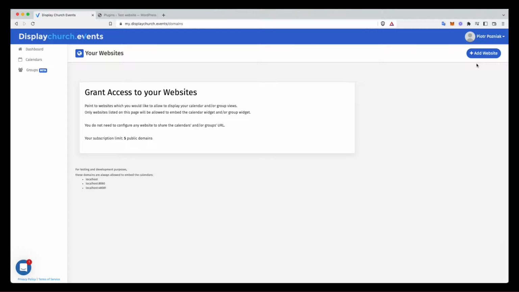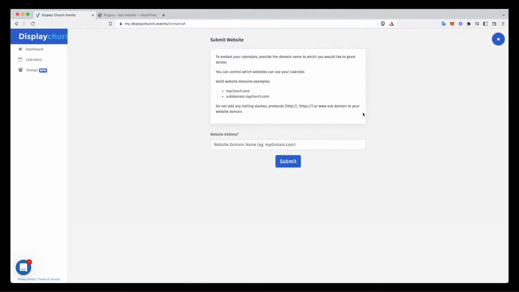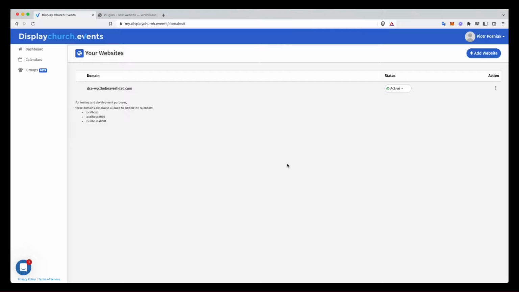I click on the Add Website button and I'll enter my website address. Then click the Submit button and that's it. A newly added website is always available by default, so I'm done here. Now I need a calendar widget.